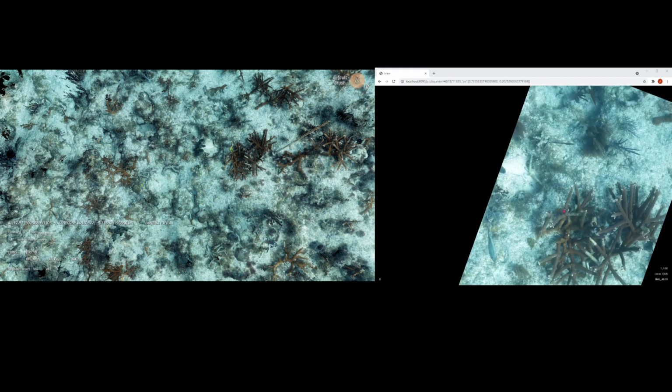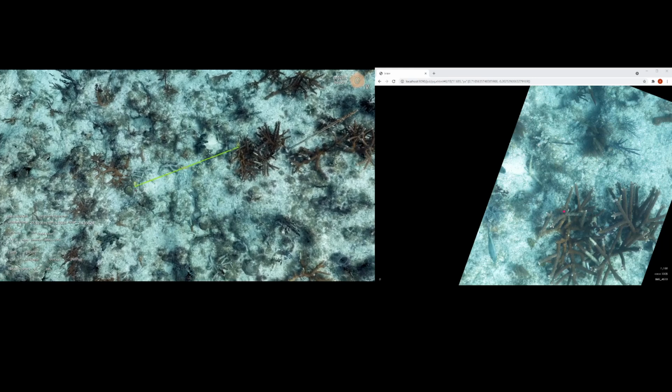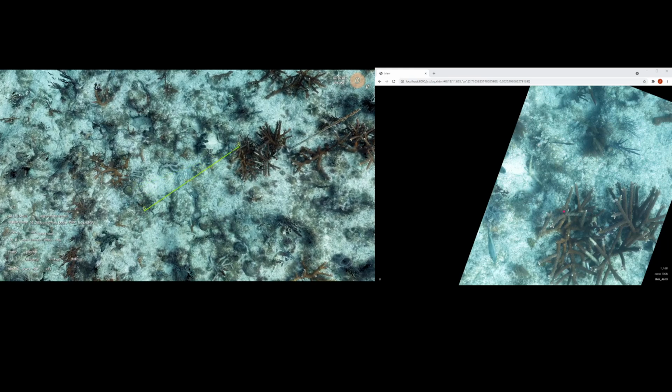Note, if you lose track of your markers, you can click Control-A, which will select all of them, and this makes it easy to find them, and then click None, and then click the one you want.